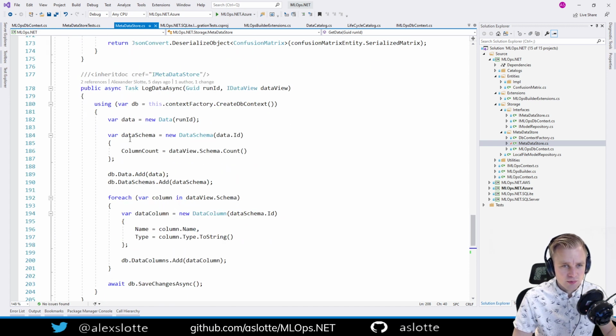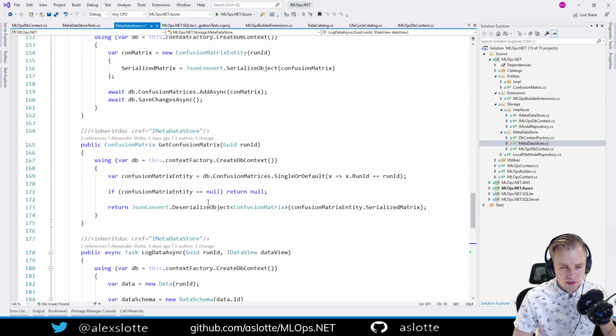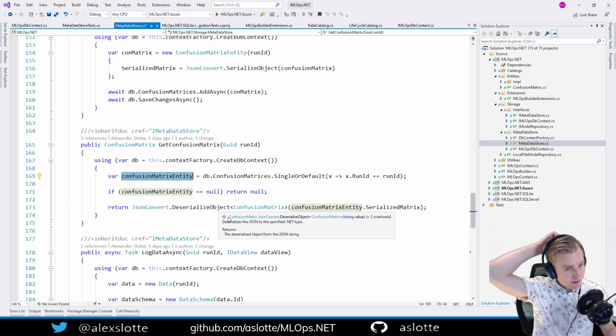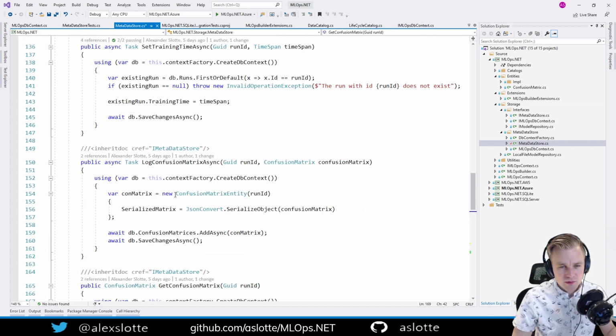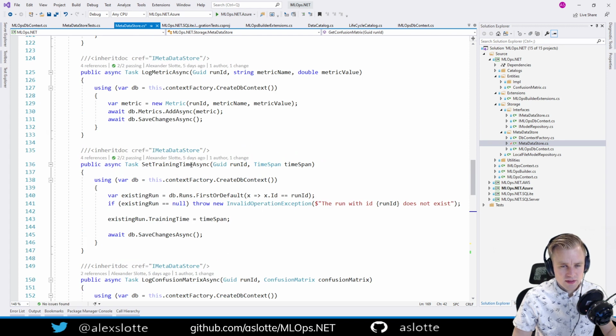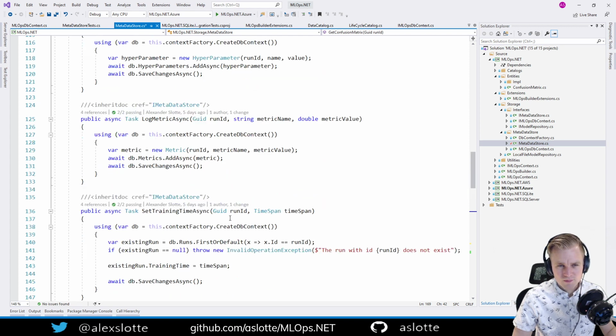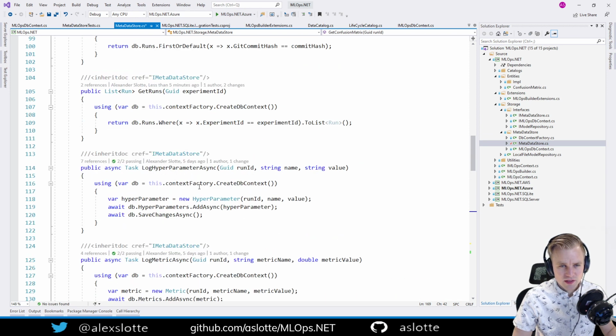Log the data. We probably need to do that as we do right now, because we're constructing data here and saving it. So that's okay. We can do that though. For the confusion matrix here, we probably need to do the same because we're returning another one than an entity. For logging these, that looks good. Set training time. Log metric is fine.